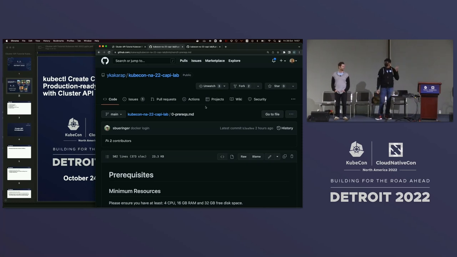Can everybody see the font, or is it too small? Okay. Now, at any point, you need to exit your shell.